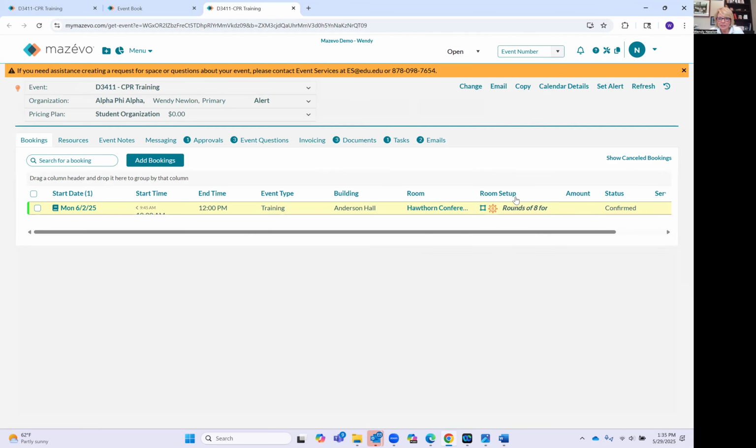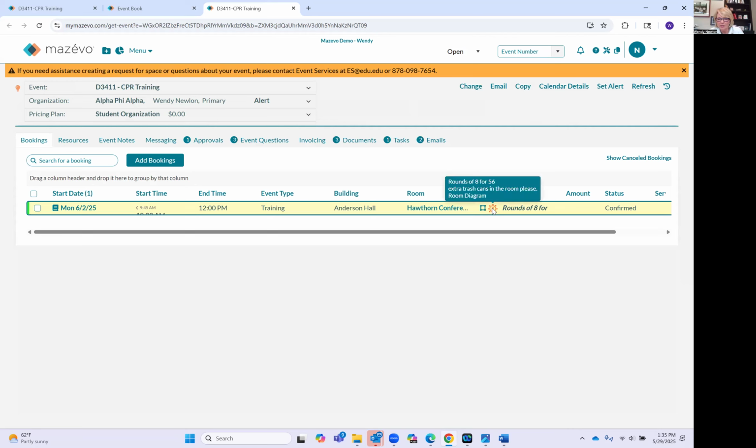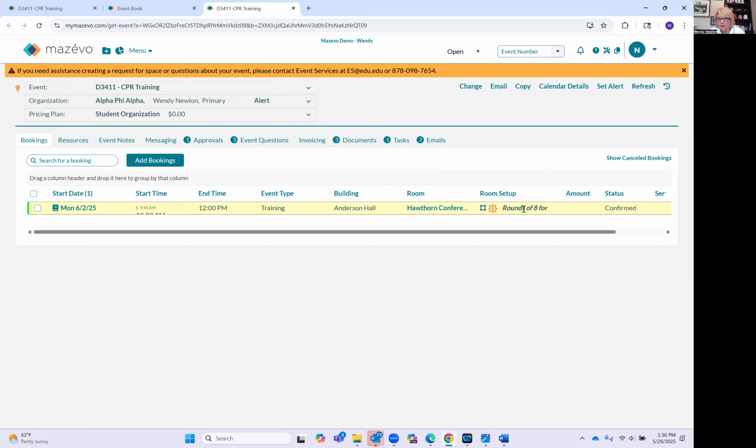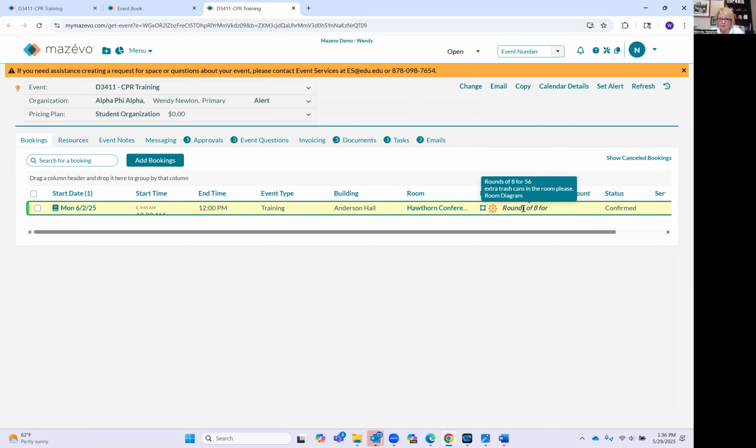Right over here, Dean had kind of mentioned this too. If I hover over this little orange icon, and by the way, this is the room setup that either the requester has selected when they requested this space or the event planner put it in. But not only can I see rounds for 8 for 56, but I also see the notes. So back in the EMS world, those are the setup notes. You can view them. You can also view them by hovering over the words rounds for 8.